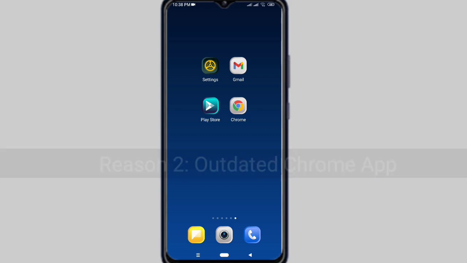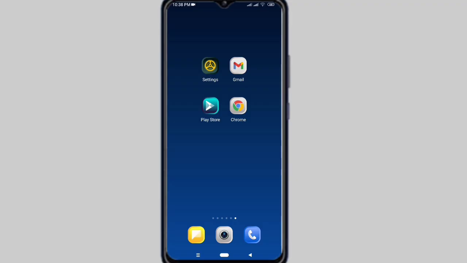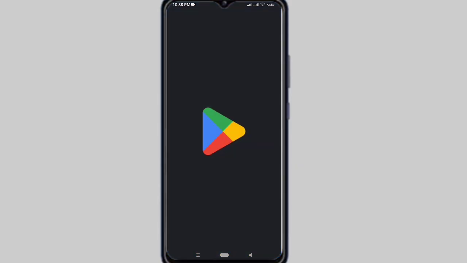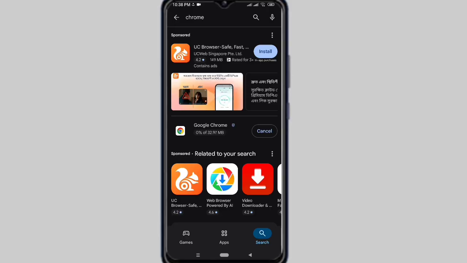Reason 2. Outdated Chrome app. An outdated version might crash or fail to load properly. Solution 2. Update Chrome. To fix this, open Google Play Store. Search for Google Chrome and tap Update if available.